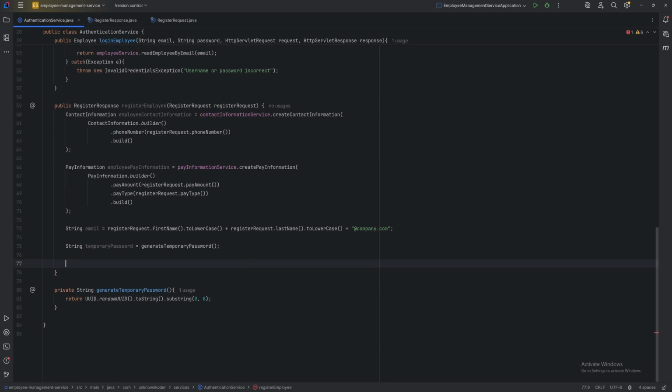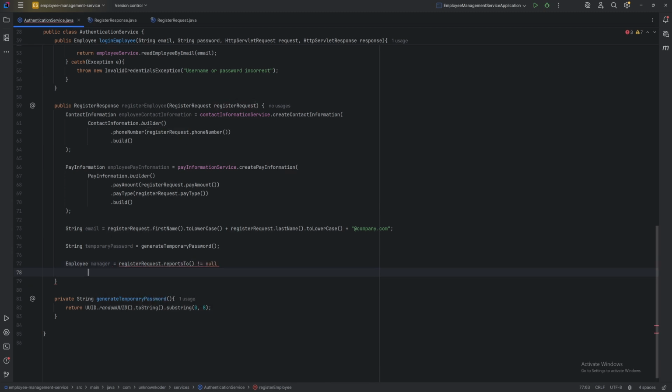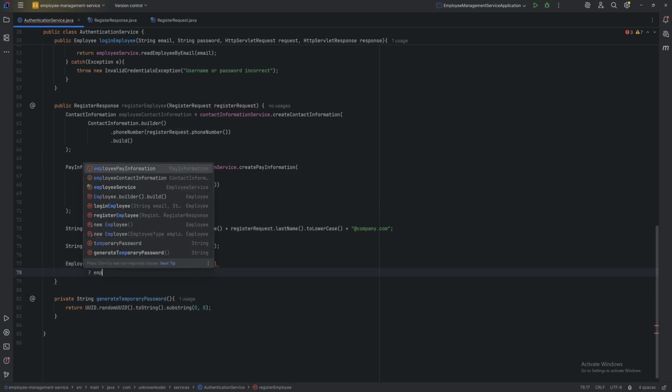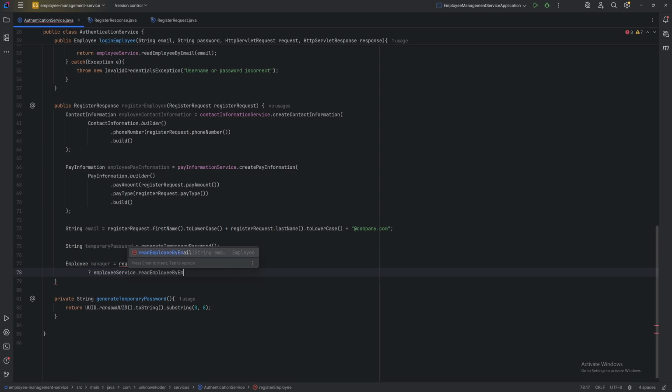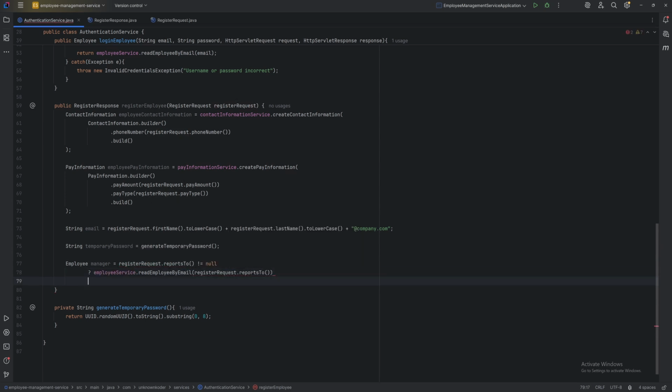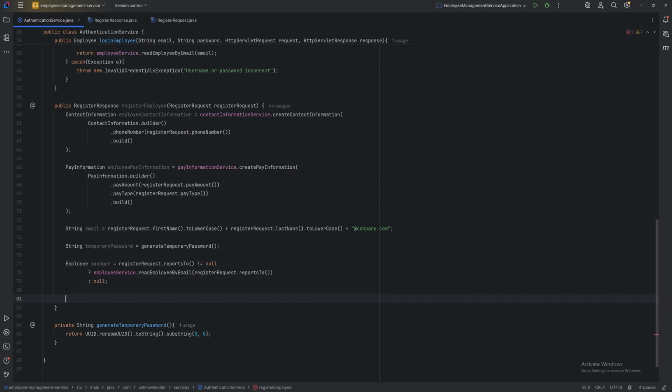Next, we need to go ahead and determine whether or not we need a manager object. So let's go ahead and say employee manager will be equal to register request.reports to not equal to null. Then we're going to go ahead and set up a ternary here. So we're going to say question mark employee service.read employee by email. And we're going to pass that method register request.reports to. Otherwise, we're going to return null. Now we have the employee's manager.